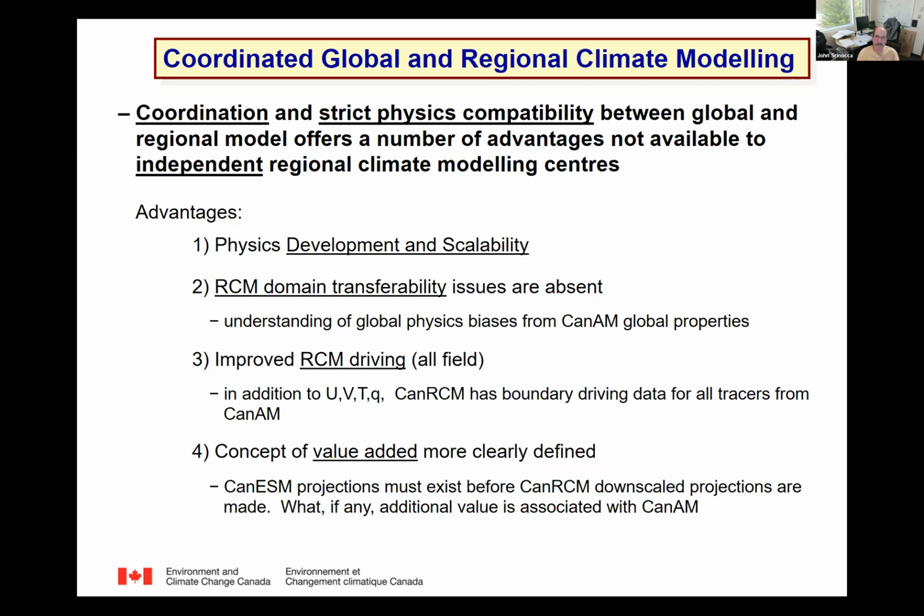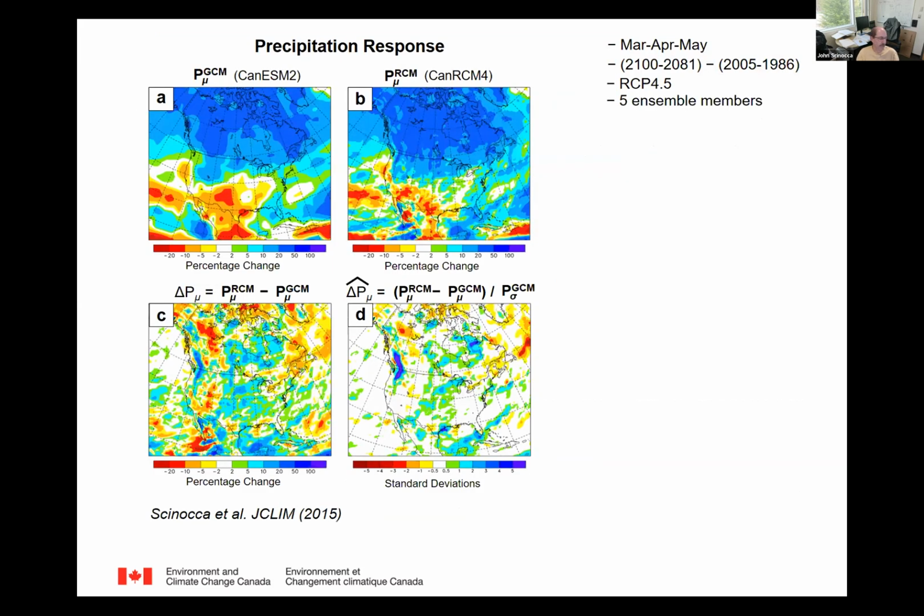And kind of on that point, I just want to show this. This is an analysis of the change in precipitation from the end of the 21st century to the end of the 20th century for the global model, CanESM2 for CMIP5, over 5 ensemble members for future scenario RCP4.5. And this is the percentage change in precipitation you'd see from the global model on average from those 5 ensemble members.